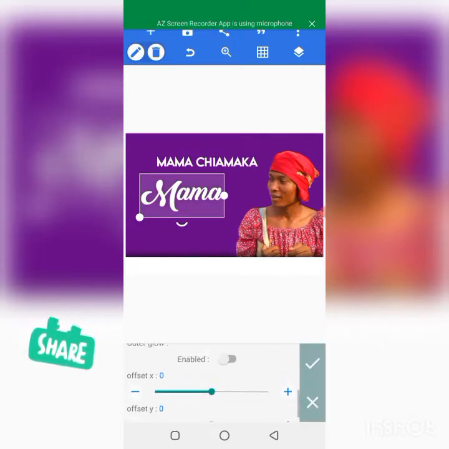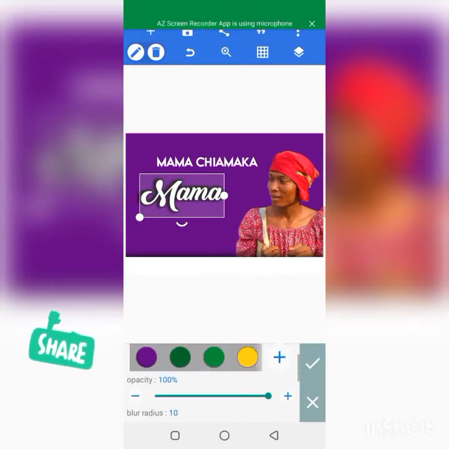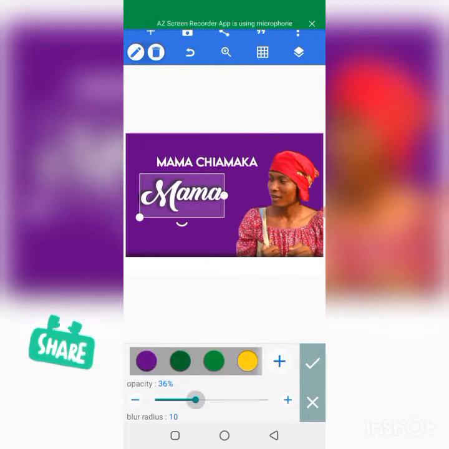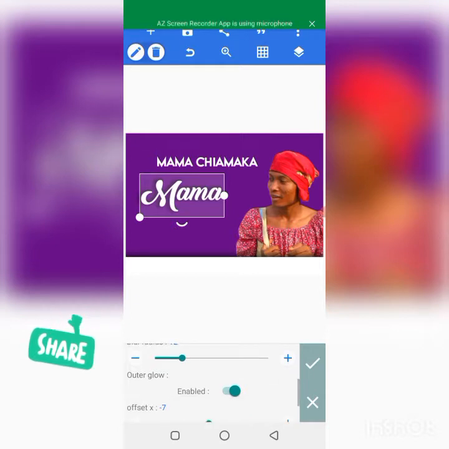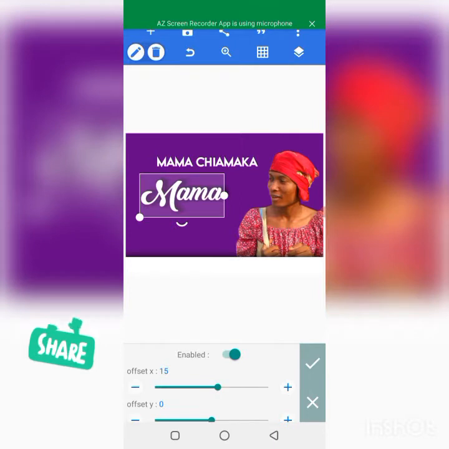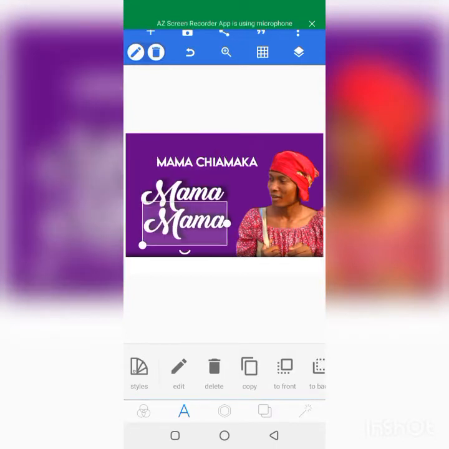Enable this shadow. Then you are going to reduce the opacity of this shadow so that it will not look tattered. Just this way. Draw this a little bit. Then let's use offset Y and move. It's okay. Leave it at 13. Click OK. Then we are going to copy this again. Bring it down here. Edit this.